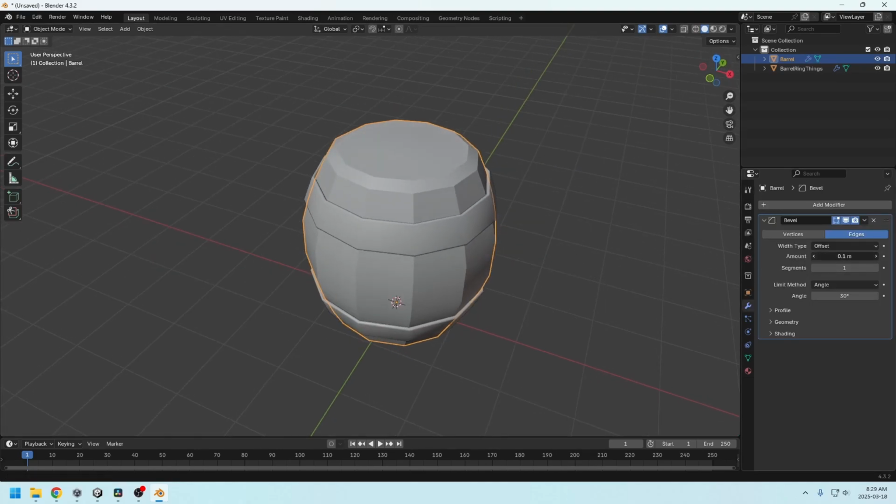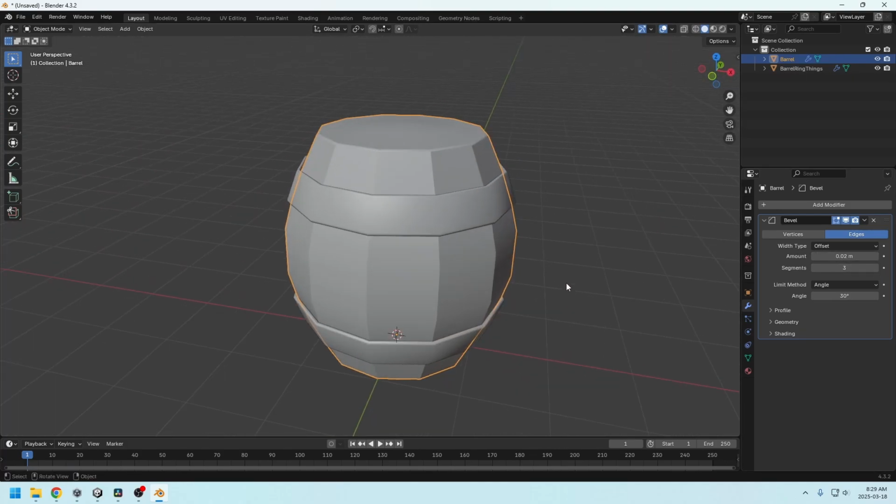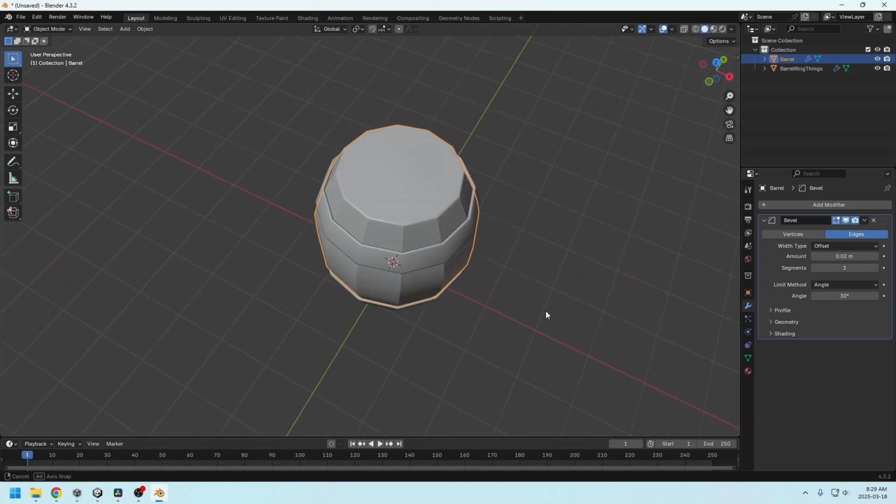Okay, so it kind of did, but we don't want that much of a bevel, just a little bit. And again, segments can go up to 3. This just kind of rounds the edges and makes it look cooler. So that's great.